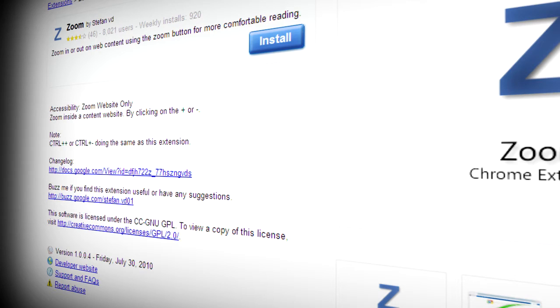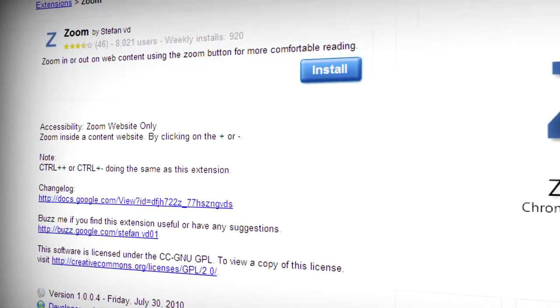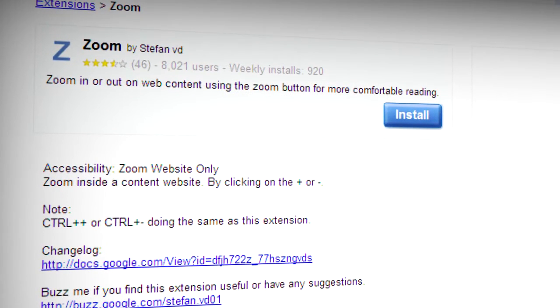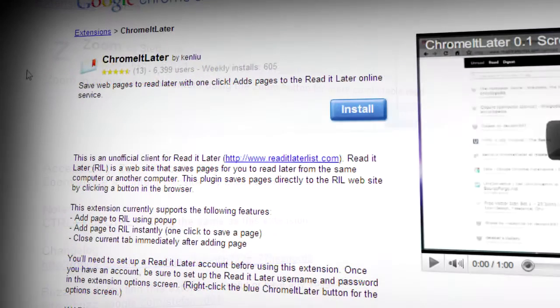This allows you to zoom in on a web page by a simple button in, again, the top right hand corner of your Google Chrome browser, or you can press Control and plus, or Control and minus. This is a useful one called ChromeItLater. If you see a website that you just don't want to look at right now and you want to save it for later, you just click on ChromeItLater and it saves it as a web page. I guess like a bookmark, but a little more advanced.